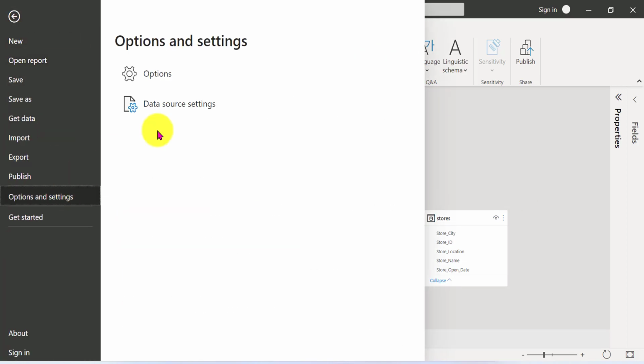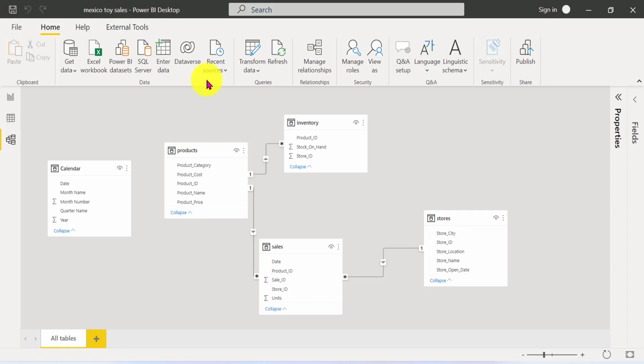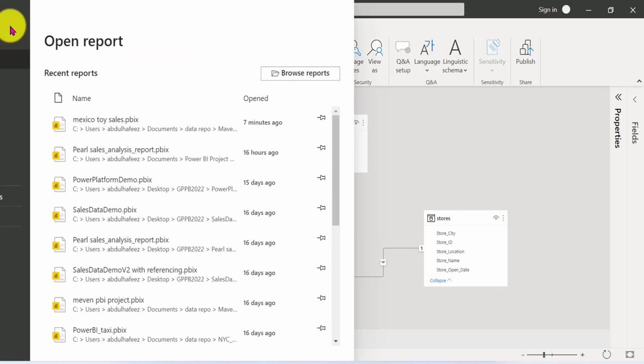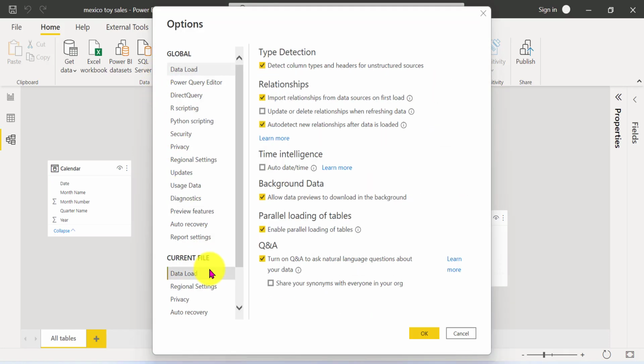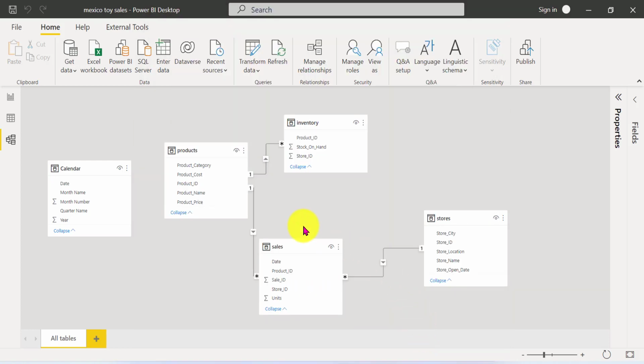So when you come to File, Options and Settings, we click on Options, and we come to Data Load. We can see Auto detect new relationships, so we can uncheck it. This should have been done even before importing or doing any transformation at all. We can click on OK, and this is for the current file. Now that we have deactivated it, we click on OK.